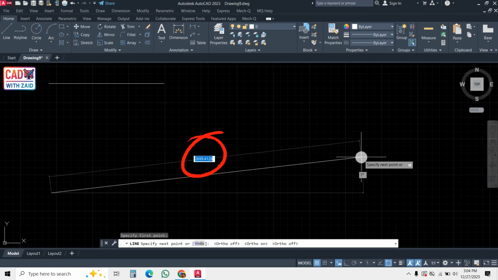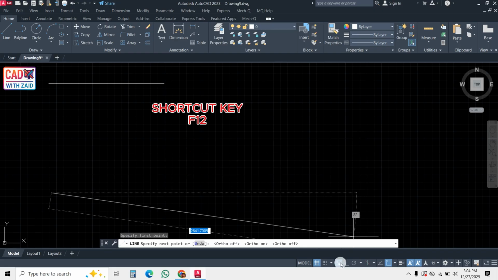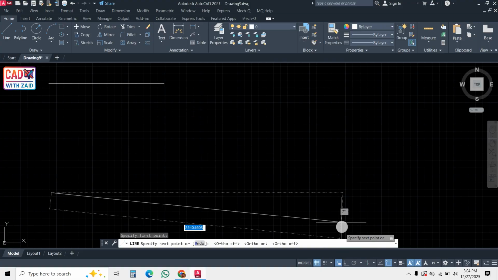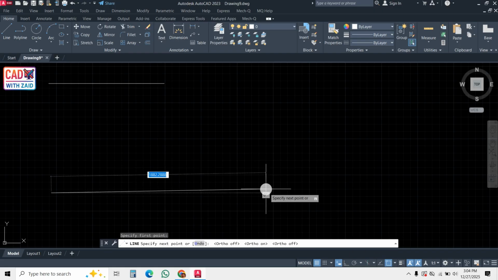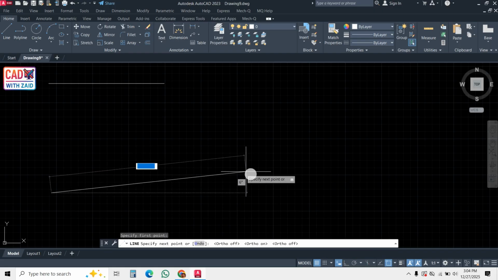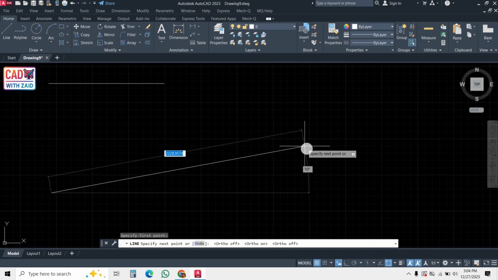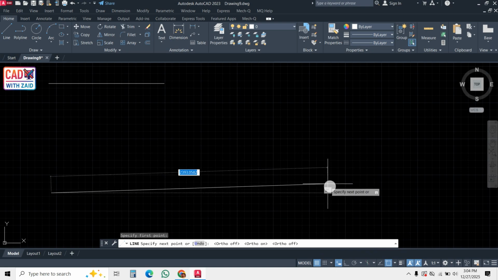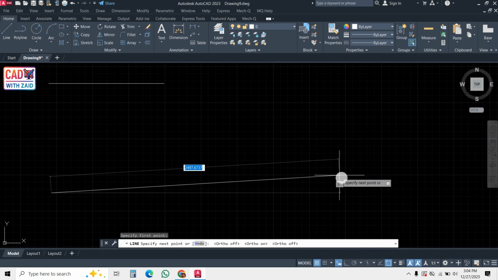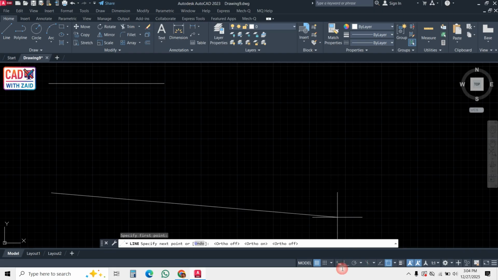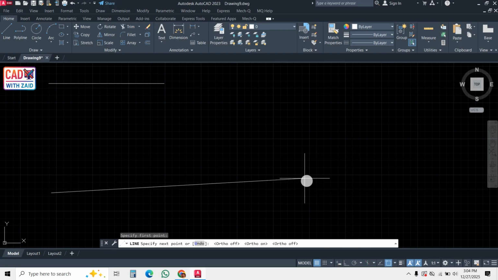Secondly, if that box is not shown, the dimension box in your AutoCAD interface, you can click this button, dynamic input. When you click on it, it is active and you see the dimensions shown in the box. If you want to turn this off, click on it again and the dynamic input is off.